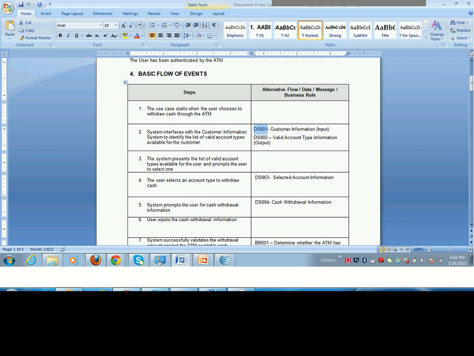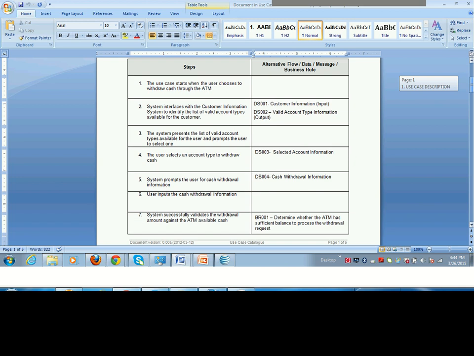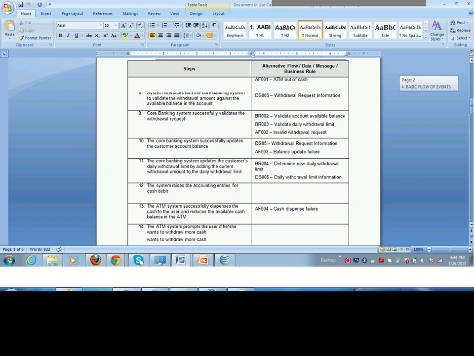Here, the ATM system interfaces with the customer information system to get a list of valid account types. So it has to give certain information to the customer information system as an input to get back valid account types. The output here is going to be DS002, that's data set 2, which we call data valid account type information. We capture the details of this data set in a separate catalog, what we usually call a data catalog. So let me take 5 minutes to show you the data catalog and the information we usually capture in the data catalog. Attach the data catalog at the end of this document.